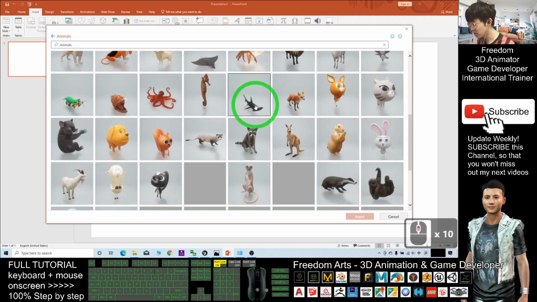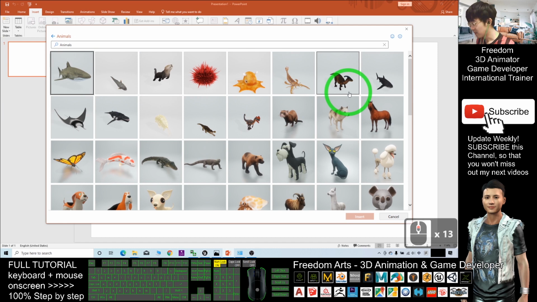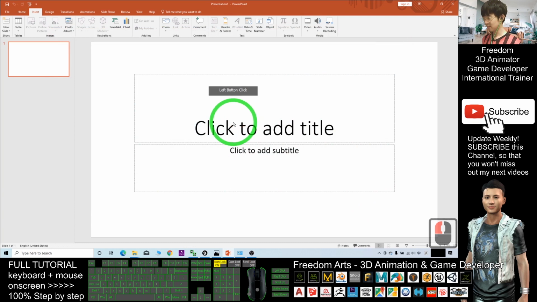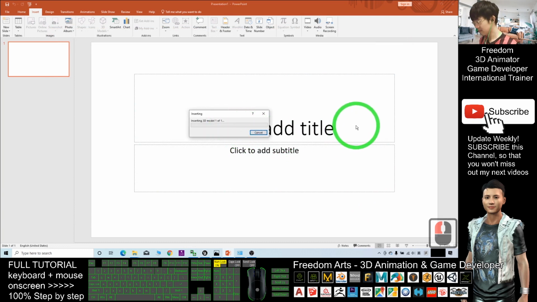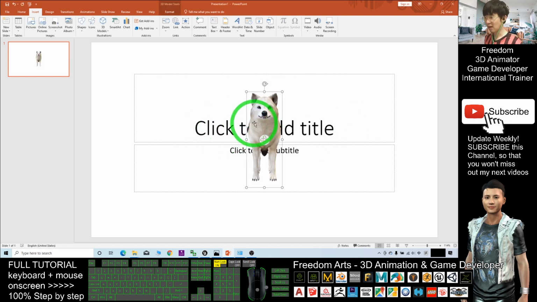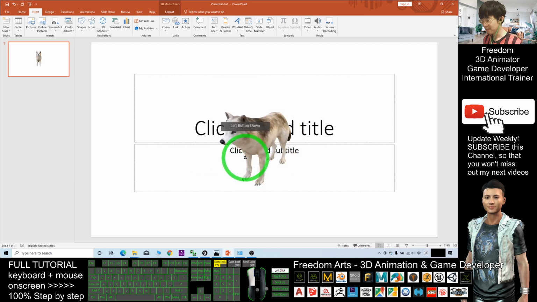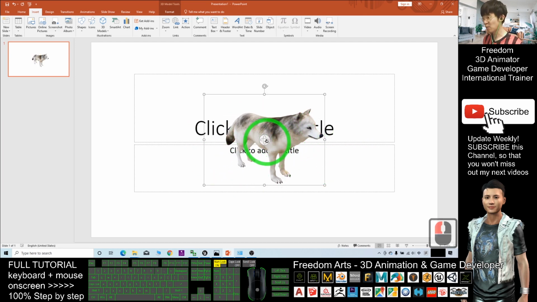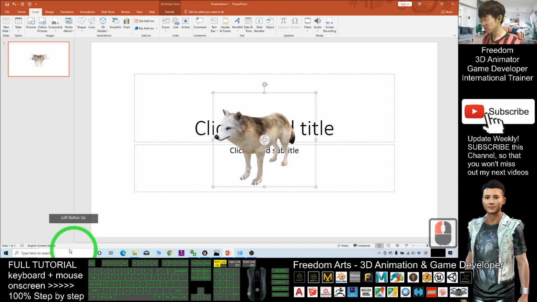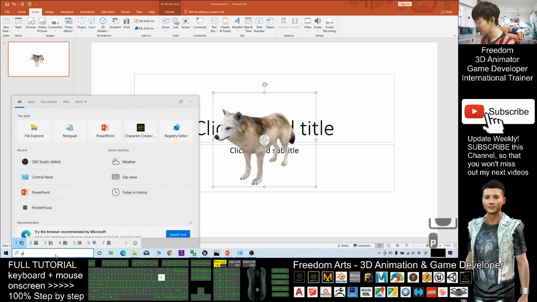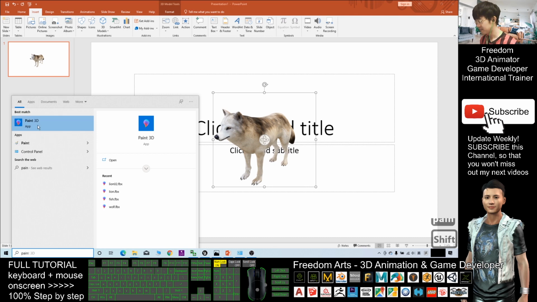And now I choose the 3D model. For example, if I choose a wolf, insert. You need to wait for a while. It is downloading from internet. Now, in order to export this 3D model, what you need to do is open the Paint 3D. The Paint 3D is ready in your Microsoft Windows 10.